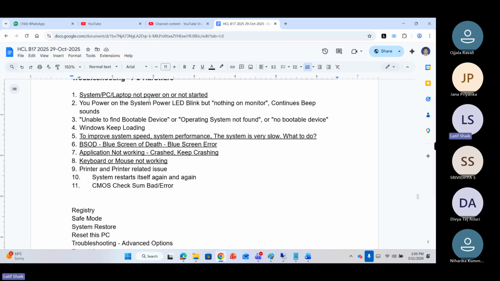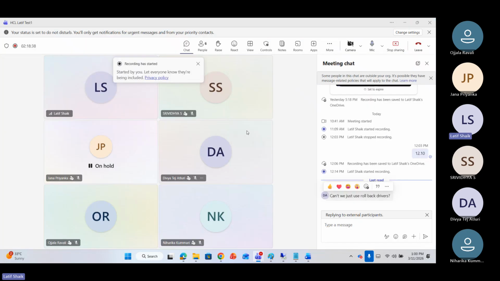Why is it not turning on? If a laptop is not turning on, there are three things. One is that the battery has become weaker, with no charge. Then connect your charger and try to turn on your laptop. So the battery is weaker.